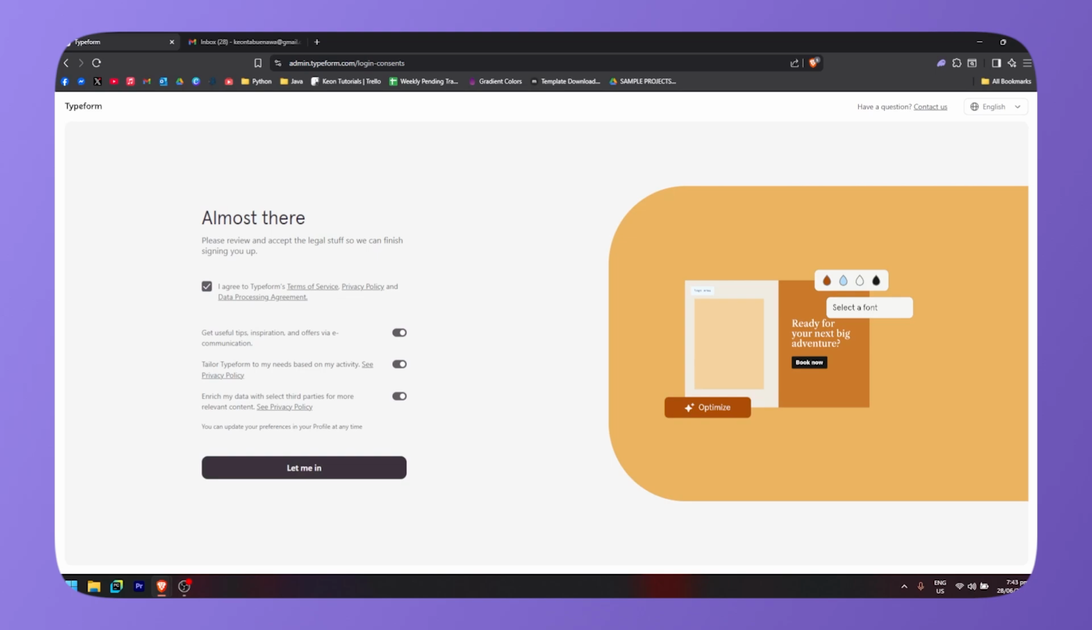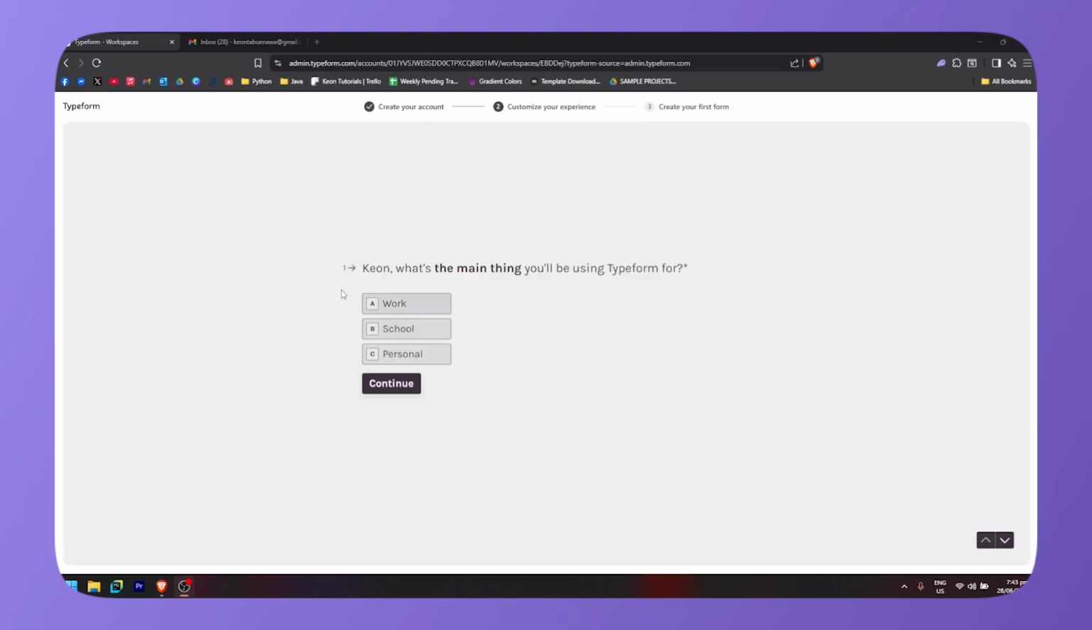So you could also turn on these options right here. But for me, I'm going to turn this off since I don't want to receive any emails and stuff. So I'm going to click on let me in and it will bring us right here where we will be asked, what's the main thing you'll be using Typeform for?